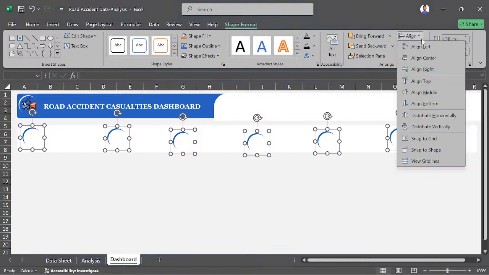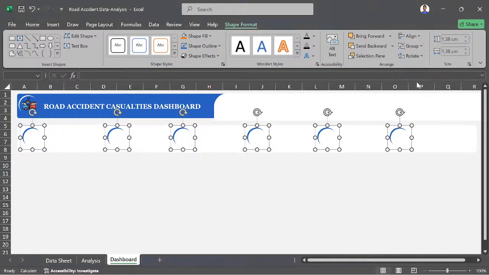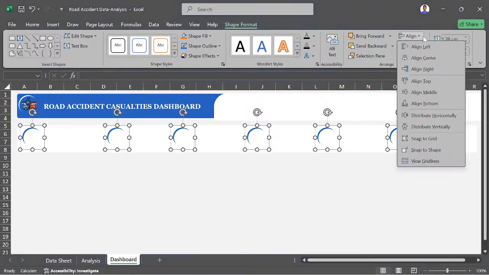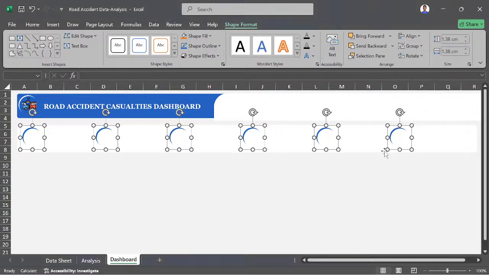When you come to the alignment, the first thing we want to do is align top, so that it will align all of them at the top. Then the next one is distribute horizontally. We want the space between all of them to be equal. So you just distribute horizontally.